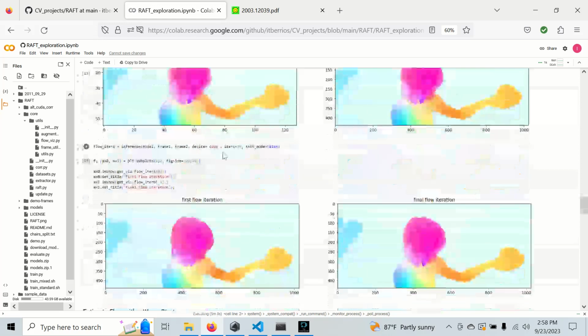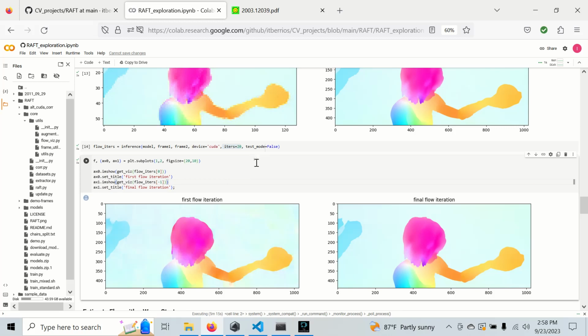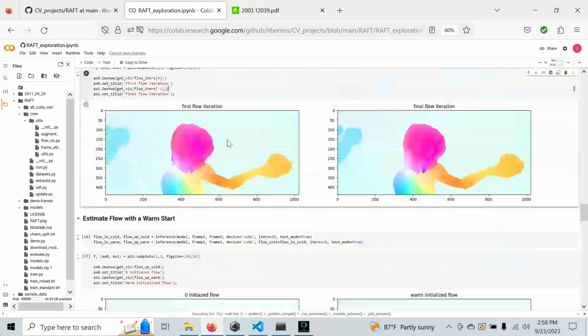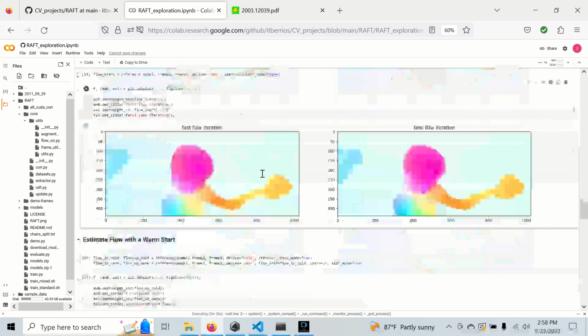So this next iteration, we're going to see the difference between the first iteration and the final iteration with a set number of iterations. So we're going to use 20 iterations, and it actually converges pretty quickly since we're using a synthetic data set. So you can see this first iteration, it's already been upsampled, but this flow looks kind of blurry. There's not a very crisp boundary between these objects right here. And then the final iteration, you can see these boundaries become very crisp and the motion becomes better defined.